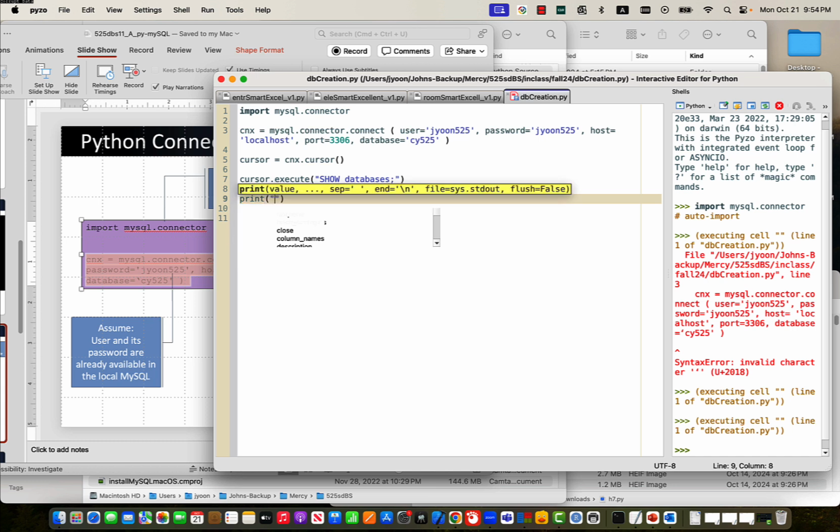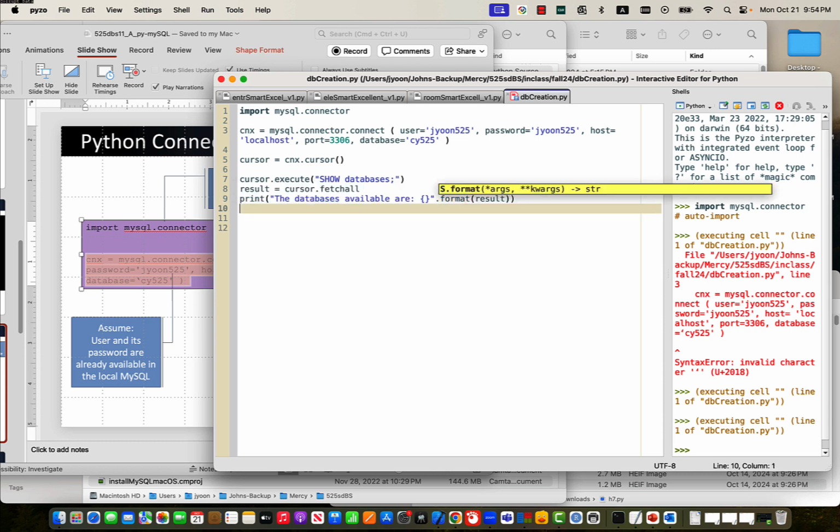After that, if I want to print, then I can say, let's say, the databases available are, and then we can do format and result. Okay.